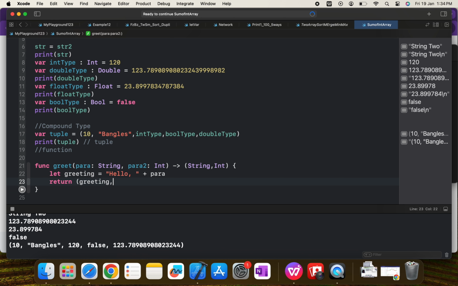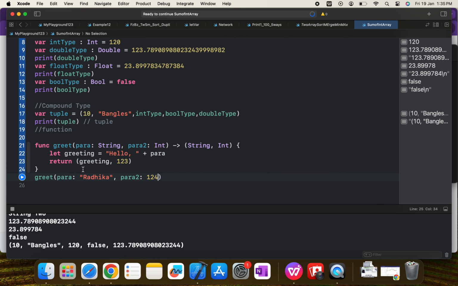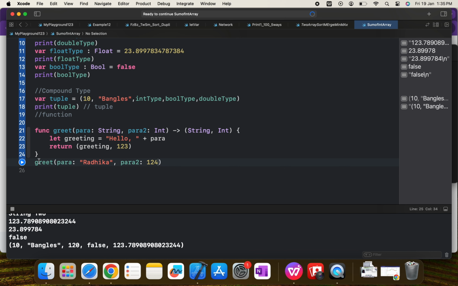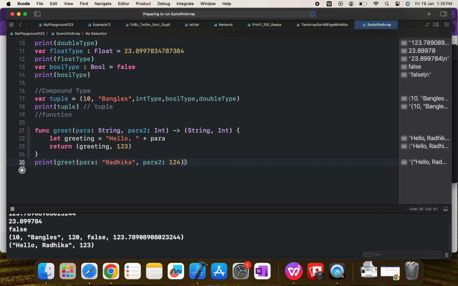We'll check this function by getting its result using the function name. I will just print the function name, and we can see what will be the result of our function. You can see our function returns the value hello, the name Radhika, and the integer value. So this is it about the function type of a compound type.